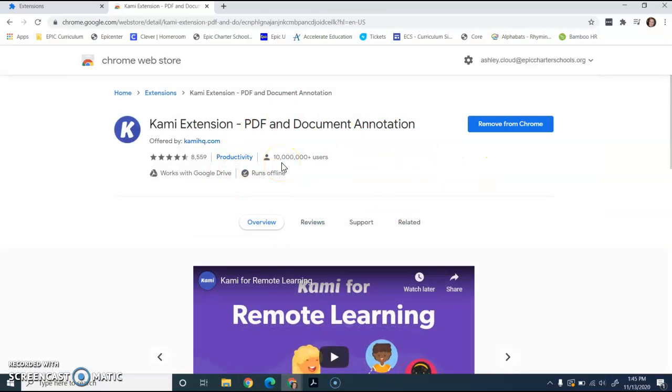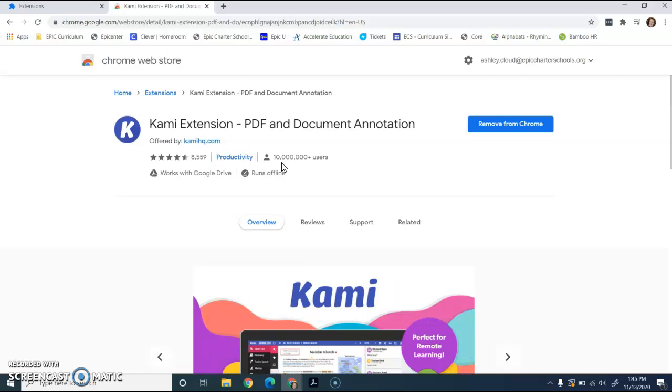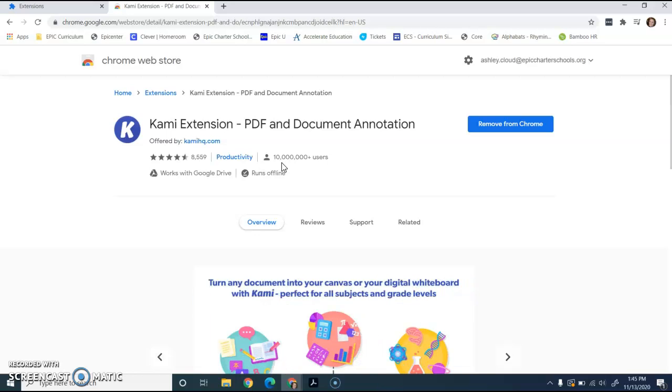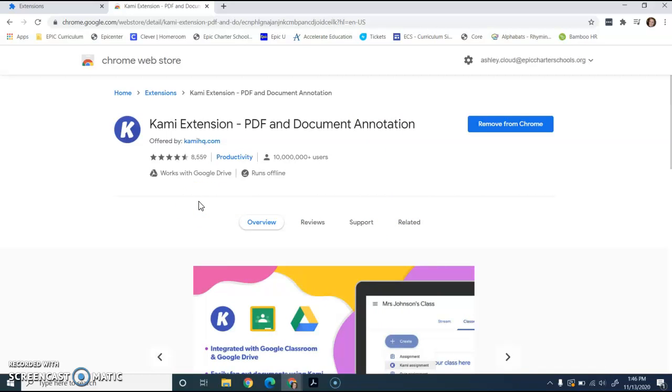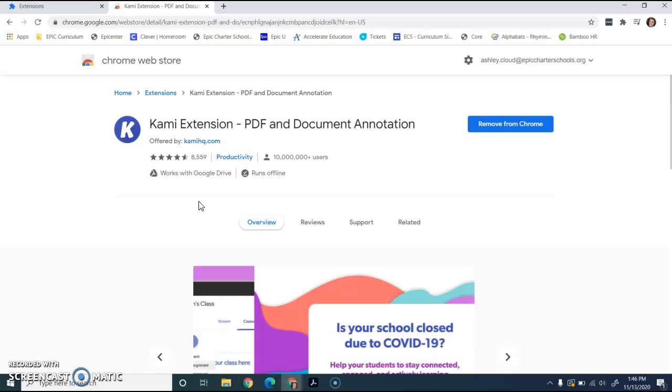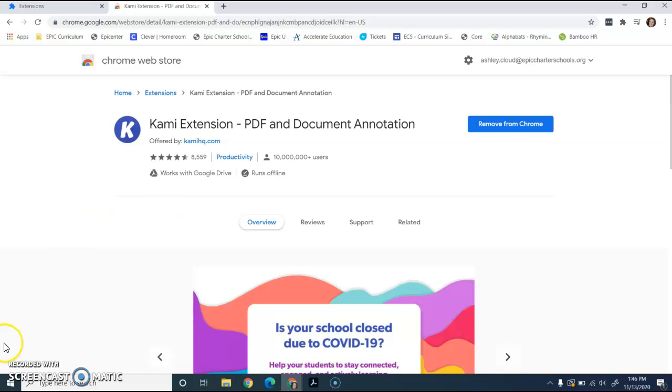If it will not allow you to add to Chrome, then let me know. We may need to call Beasley Technology and have them add it for you. It's a possibility that they may have it blocked. I'm not 100% sure. So if you need help doing this, feel free to send me a message, and we can do a video chat to help get you started and get it downloaded for you.